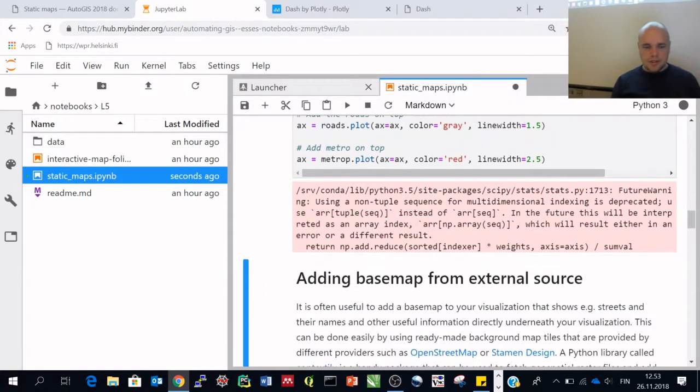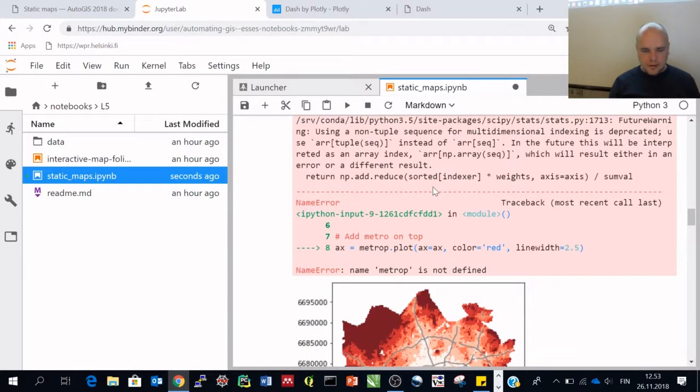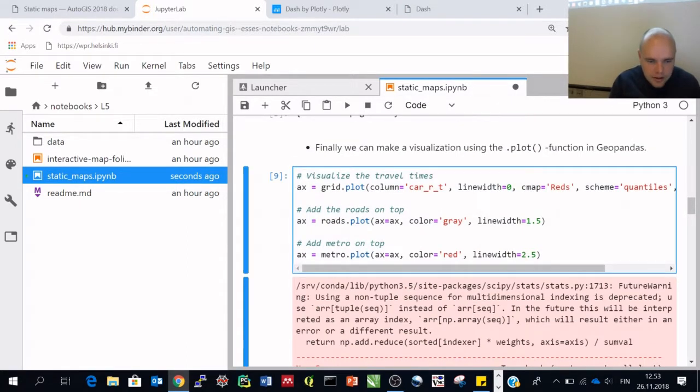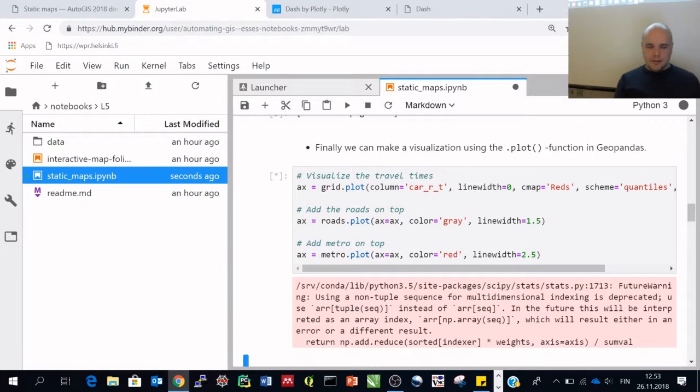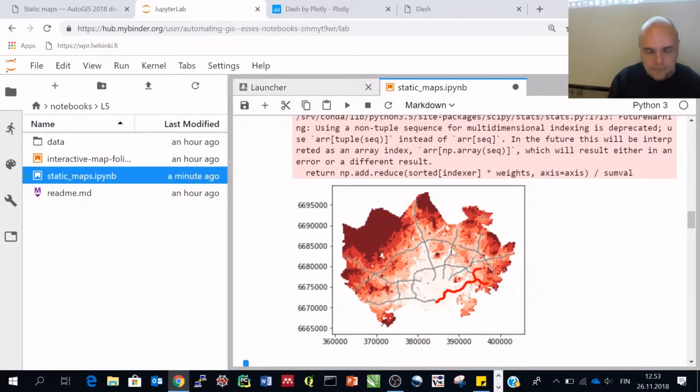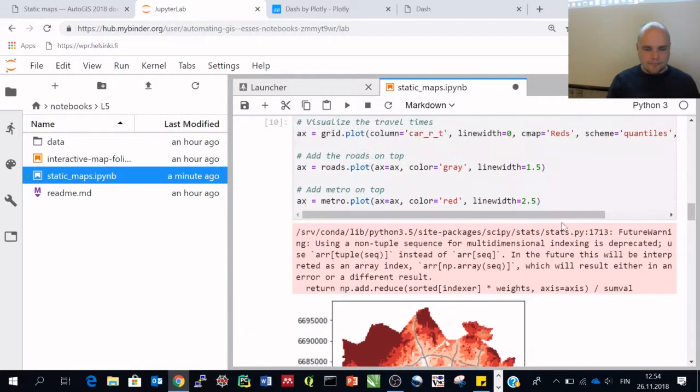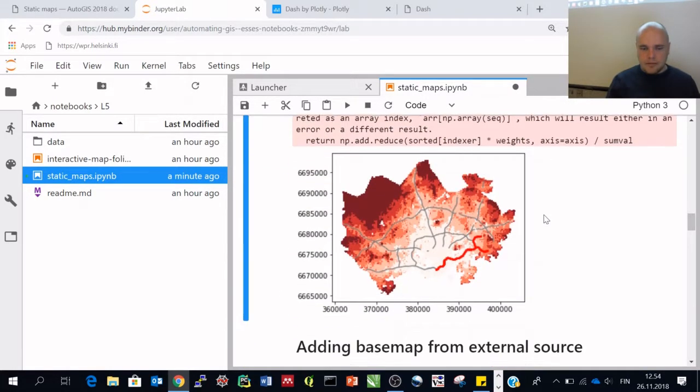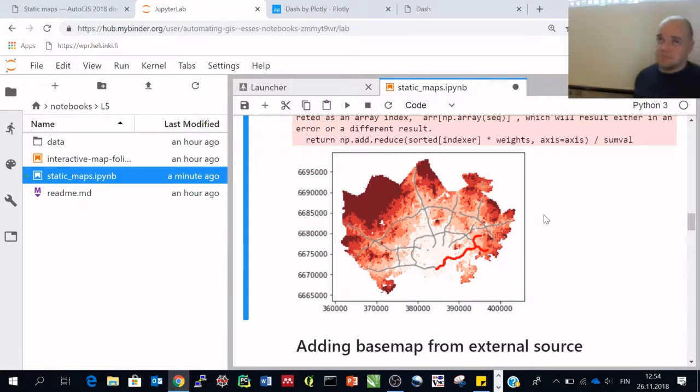So we should get a map, with a lot of typos in here. So metro.plot, so now we should have this map where we have the roads. These are the ring roads in Helsinki, and then we have the old metro line. Nowadays it's going in this direction, but this is what it used to be not so long ago. But this is already a pretty decent map. We have some color scheme going on and some classification in the map, and we have some context in here.